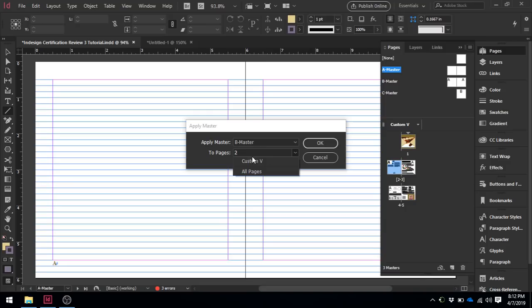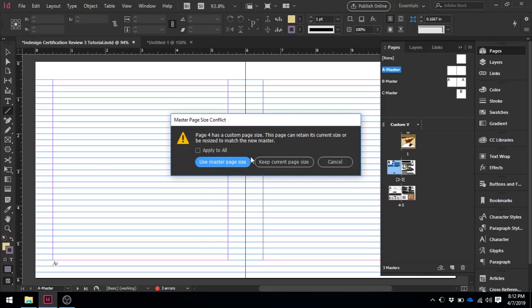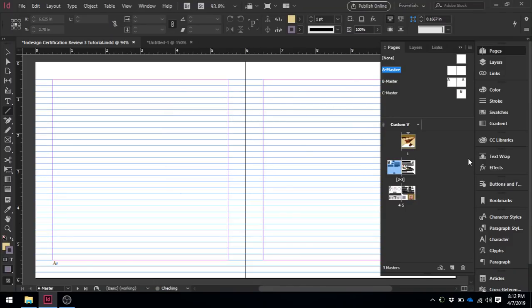And here's my pages. I can do custom, I can do all pages, I can select a specific page, 2 through 4 for example, and I'll click OK. And I'll apply to all, and I'll keep current page size. So now my first page, my title page, and my last page are now A masters, and page 2, 3, and 4 are B masters.